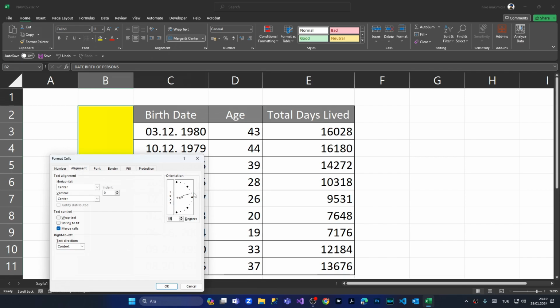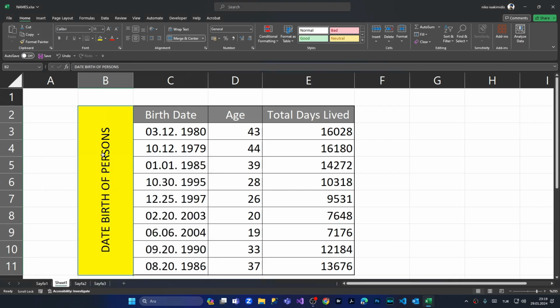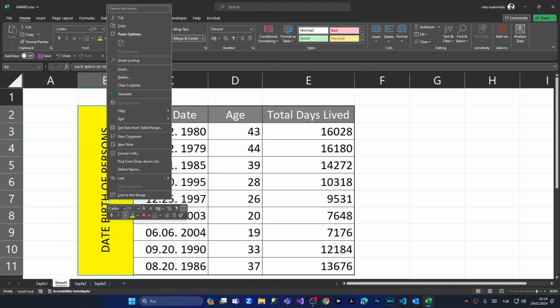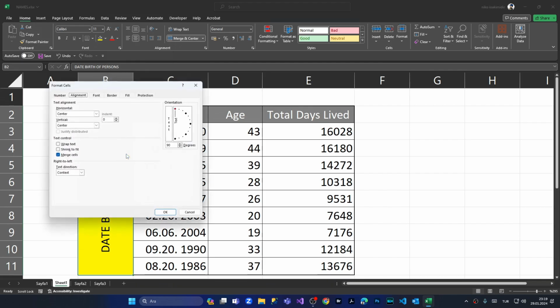You can do it by clicking the mouse and dragging all the way down the text. As you can see, it rotated to 90 degrees. I press OK, and you can see we have vertical text. Also, you can do it manually. I'm right-clicking once again, choosing Format Cells, and from Alignment I'm doing the following.